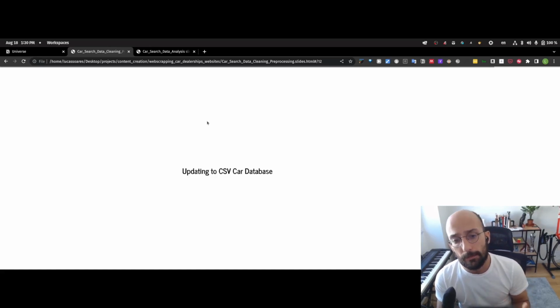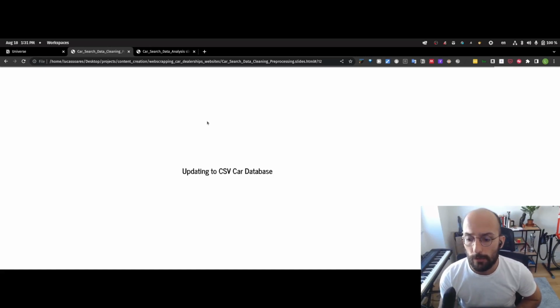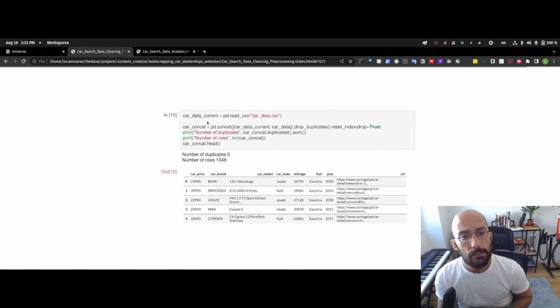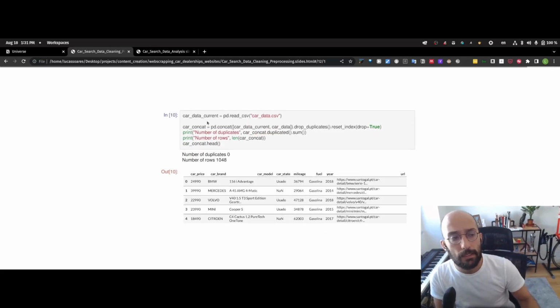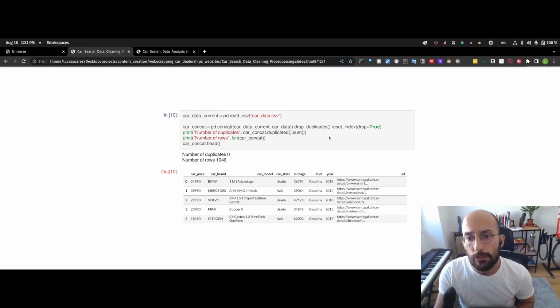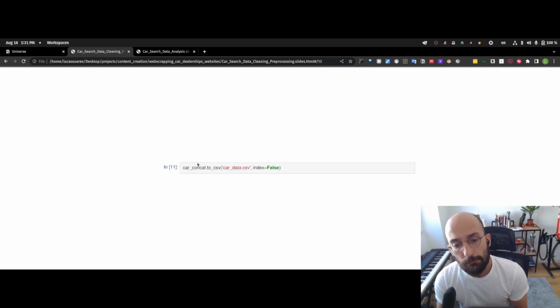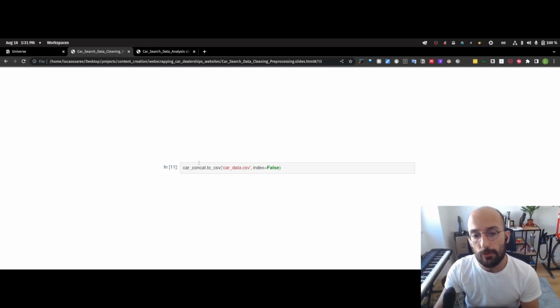So finally, I update the local database that I have, which is basically just a CSV with the information that I fetched before. So I load that data, and then I concatenate the data that I have stored with the data that I just scraped, and I make sure to drop the duplicates and reset the index of the data frame, and I plot that information. As we can see, I have no duplicates in the table. And finally, I save that to the CSV file, and I have all that information ready to do data analysis.